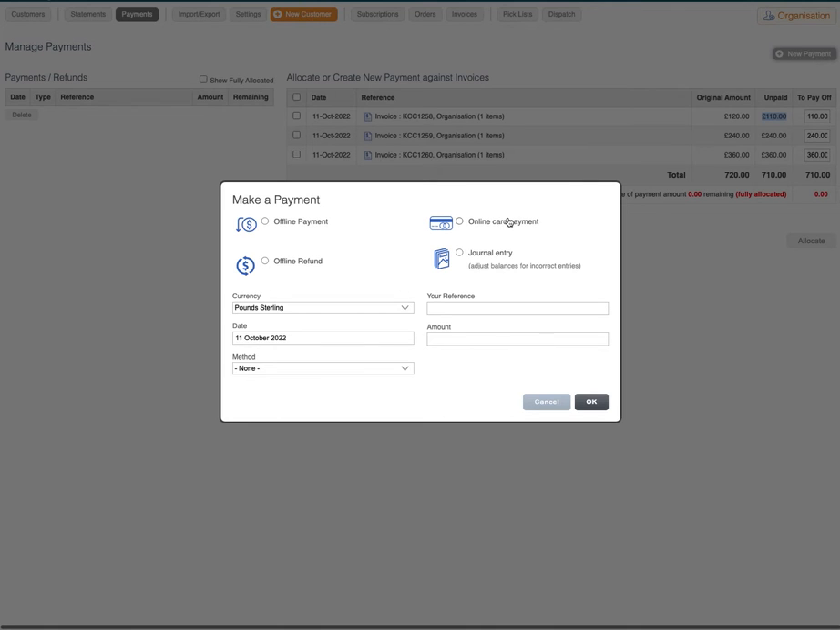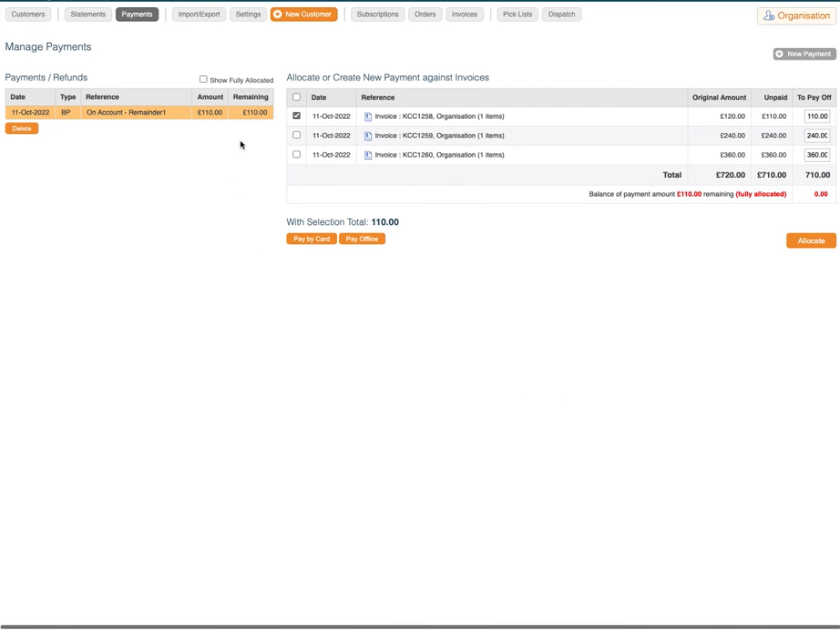We can make another payment on account remainder for £110 and allocate this against the remaining £110.